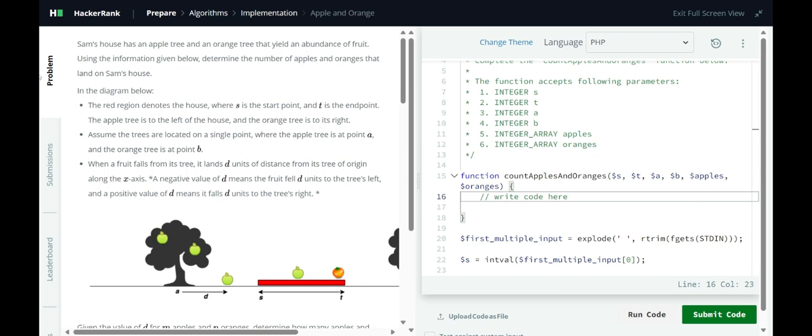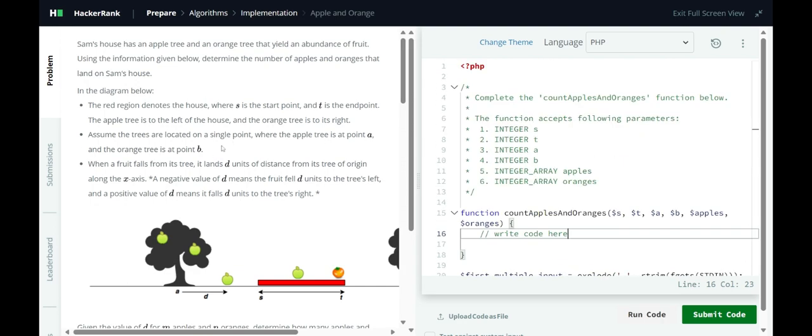I have no idea what this is about. This is part of a continuation that I've been solving through. So this is what I landed on today. This is about apples and oranges. So let's go through it together and see how long it takes for me to solve this one.